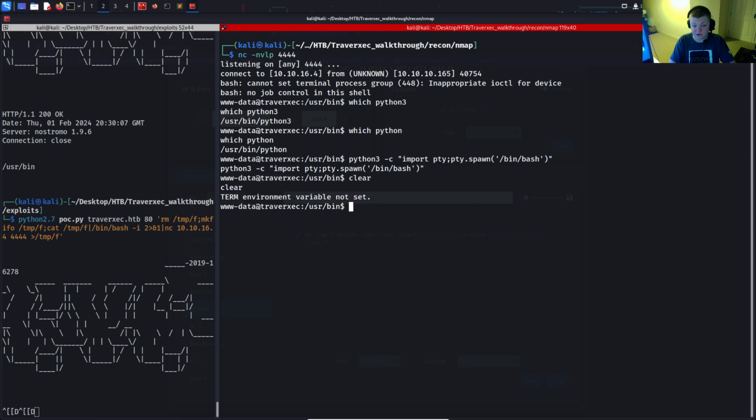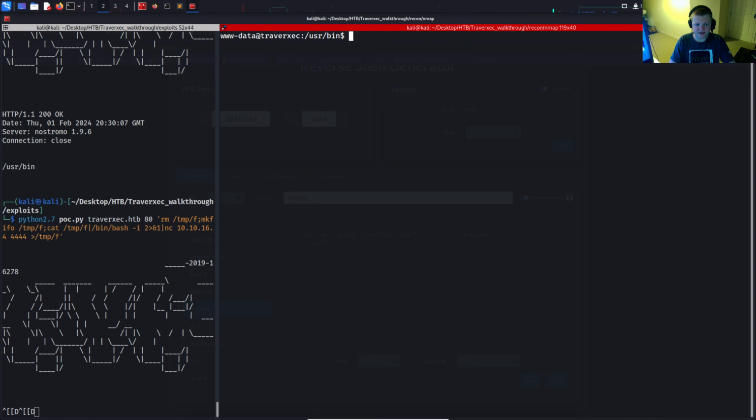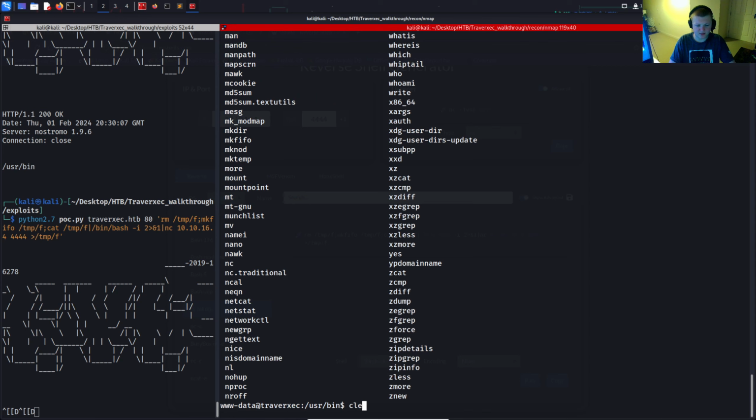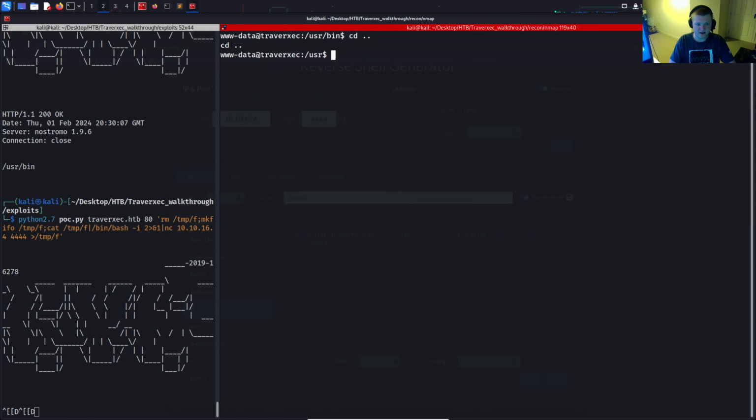You may want to clear your screen, but we can see we get that error, the TERM environment variable is not set, so we can export TERM=xterm, and now we can clear the screen. We can set the TERM environment variable. Nice. So obviously we've got the shell of the www-data user.